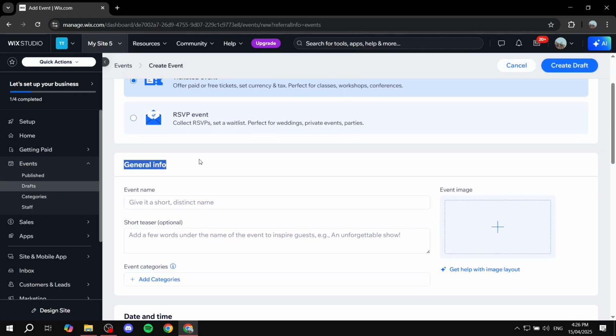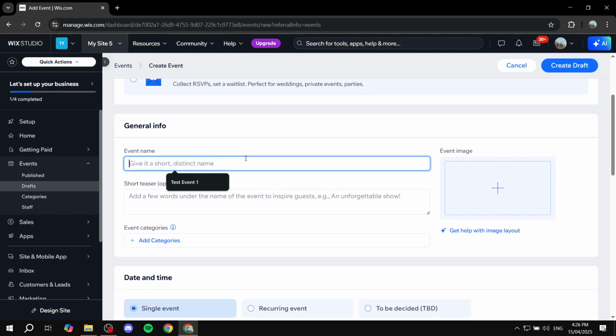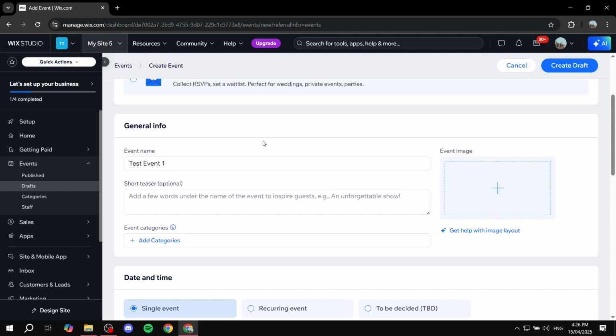Next up, we are just going to go to general information, and in here we have the event name. So just go ahead and give it a name that is going to suit your event. Obviously, you just want to highlight what this event is about. I already have tested event one, so let's just go ahead and do that again.